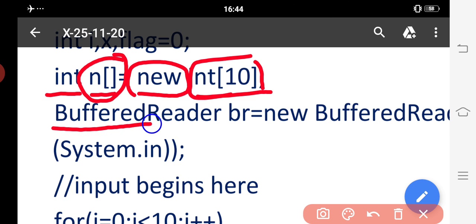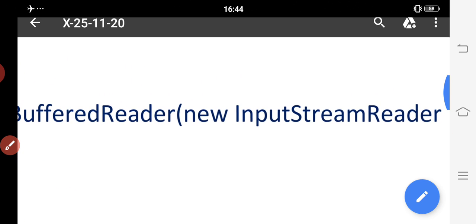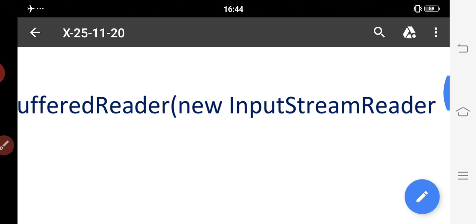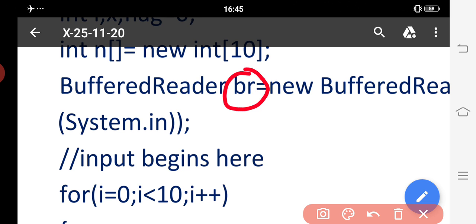This is BufferedReader br equal to new BufferedReader, new InputStreamReader, System.in. So here br is the object of this BufferedReader. With the help of br we can input the data in any variable anywhere in the program. On any line in the same method we can use the object br to input the data, and you know how we can input.